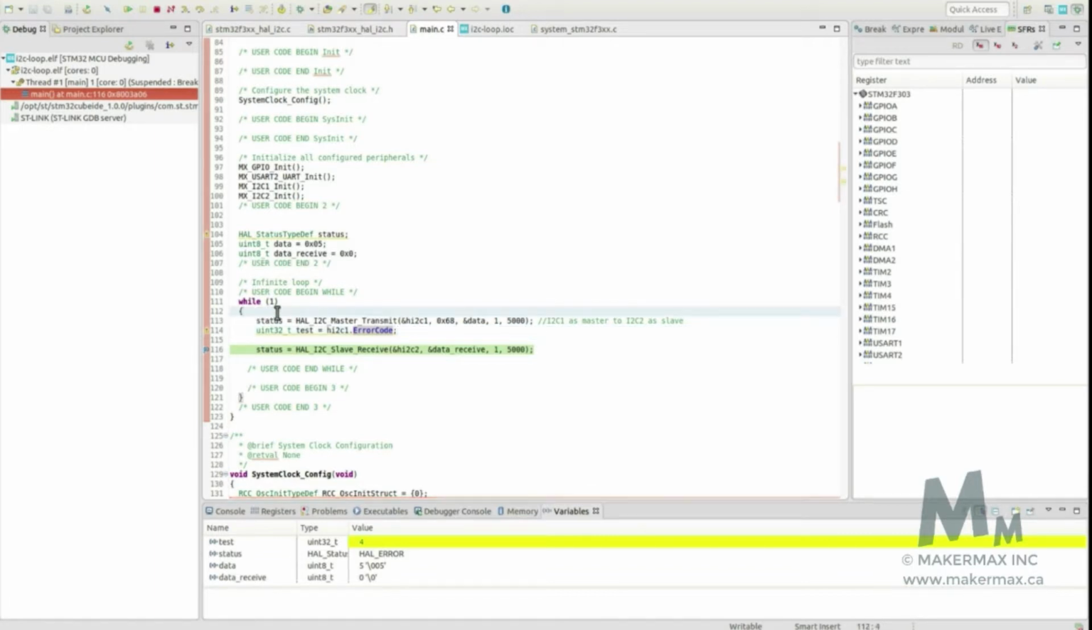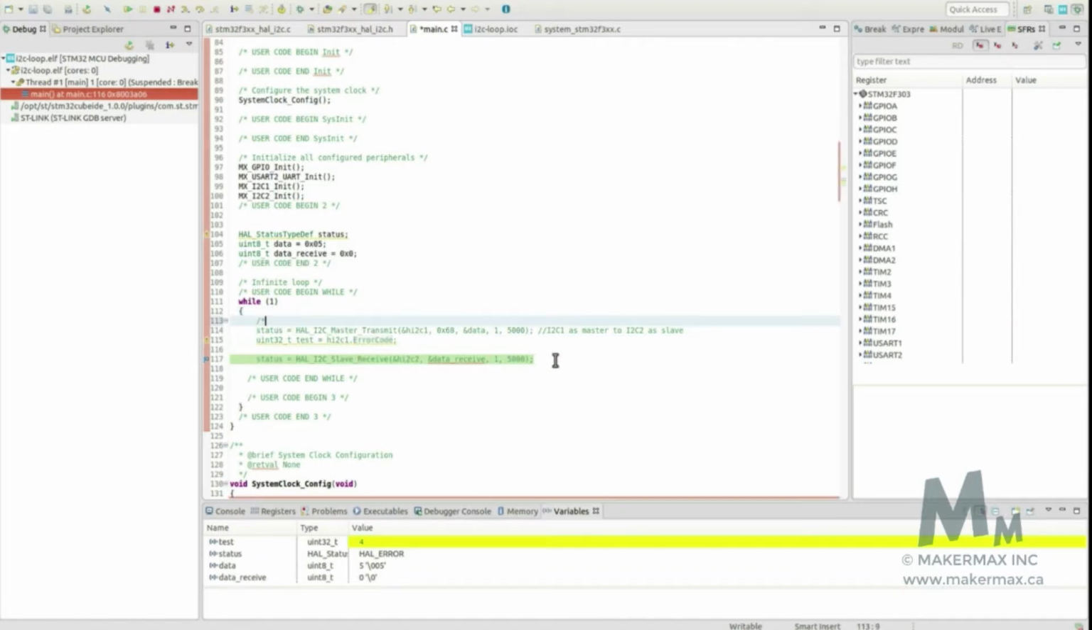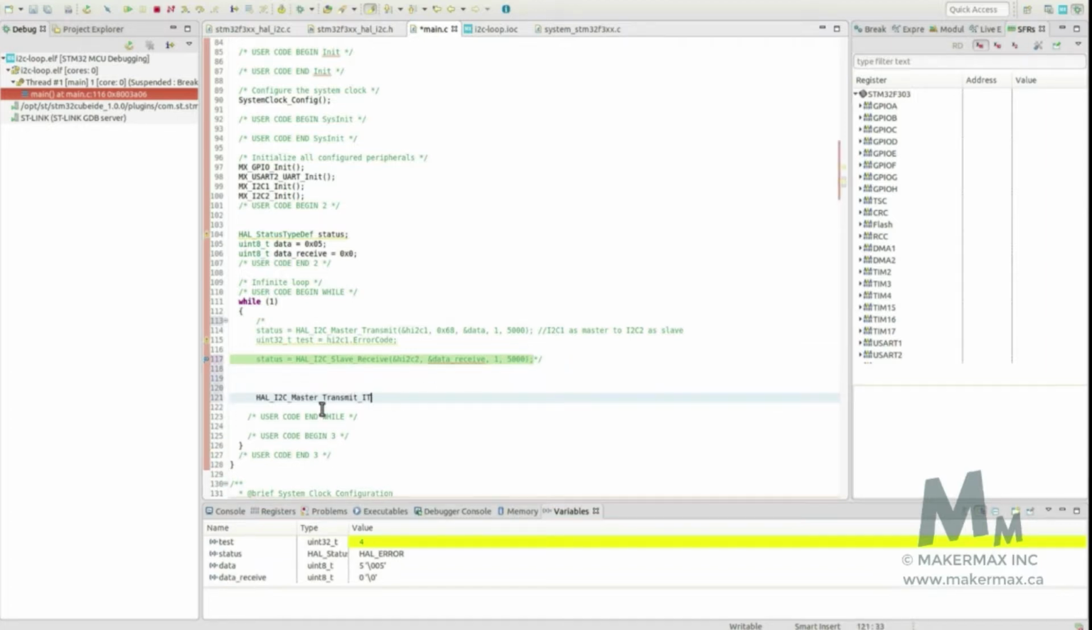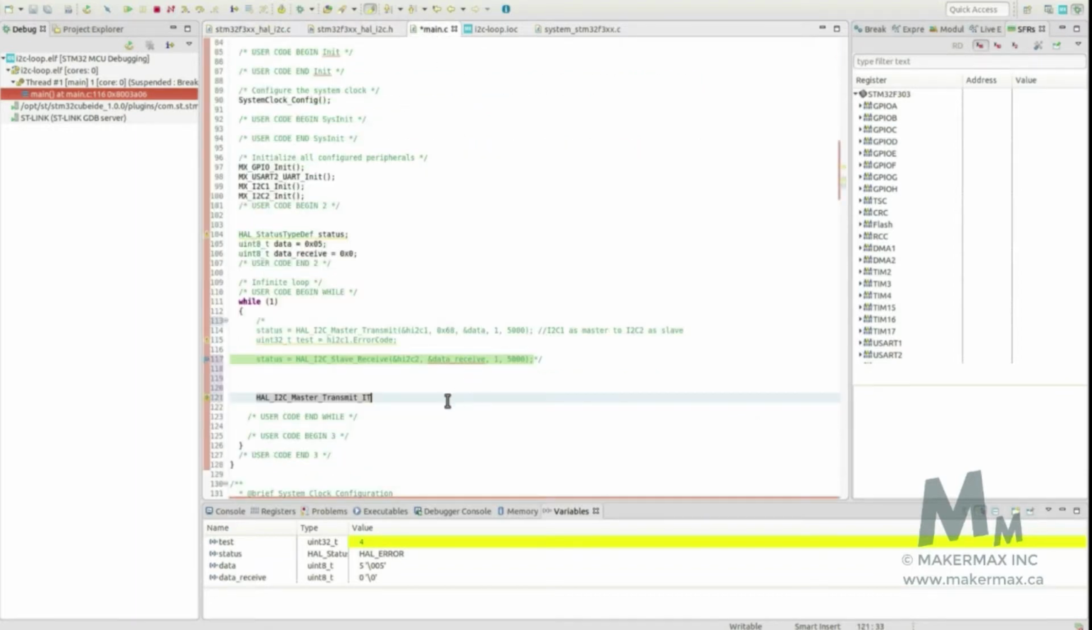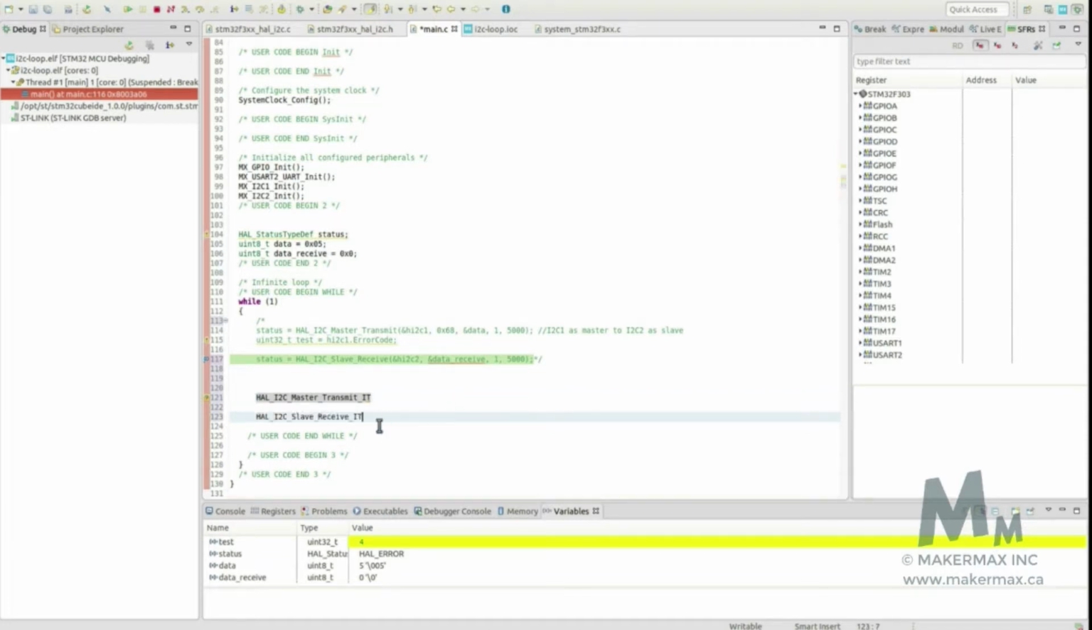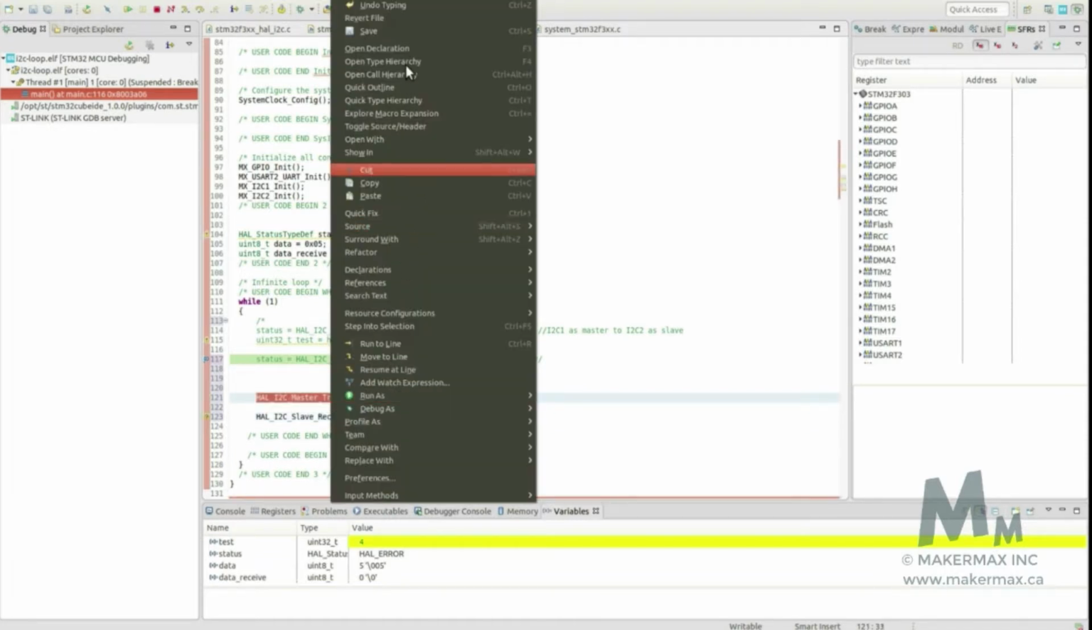So I'm going to comment out this code because it doesn't work. And now I'm going to copy this one, master transmit interrupt, and master receive. No, I want to do a slave receive interrupt. Okay, and this is also a non-blocking call, so that should be good. Okay, I have both of them. Now let's go see what they are made of.